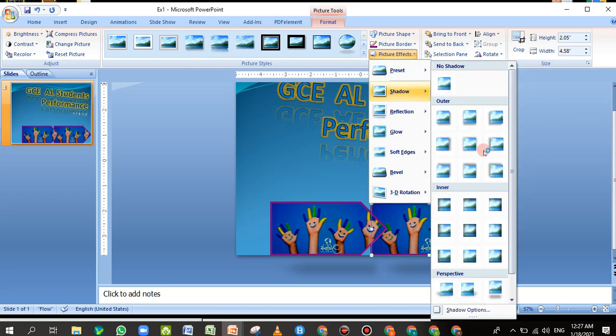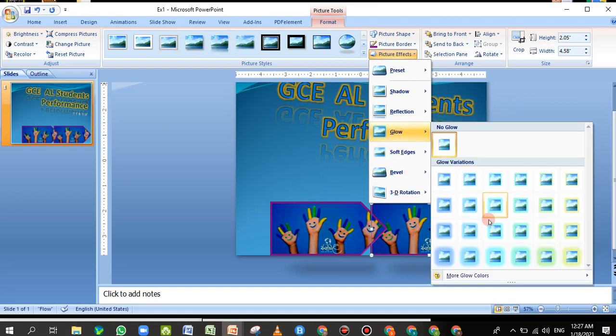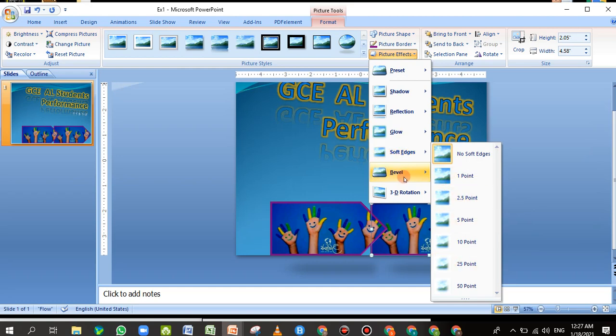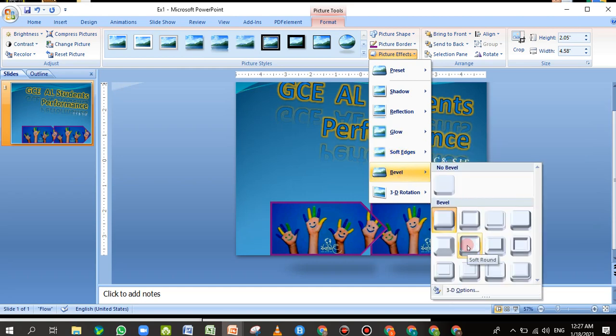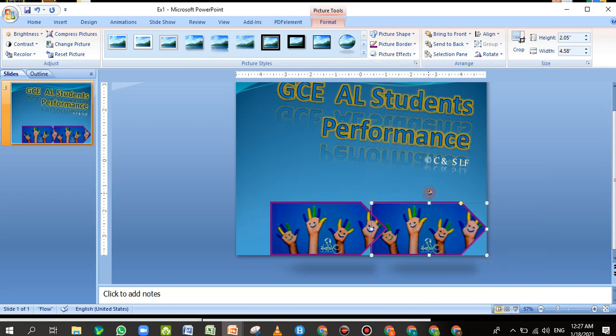Okay, and there's the shadow effect you can take, and the reflection that you have seen here. They have given more options here, so you can select whatever you like. I'm just going to keep it as it is. So I'm going to rotate this a little bit.